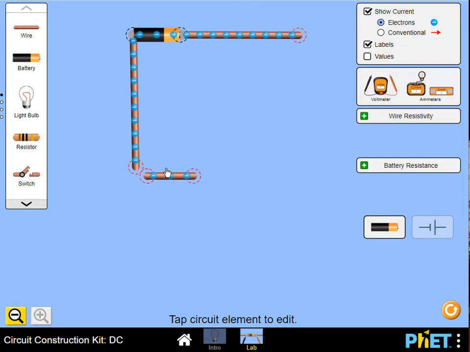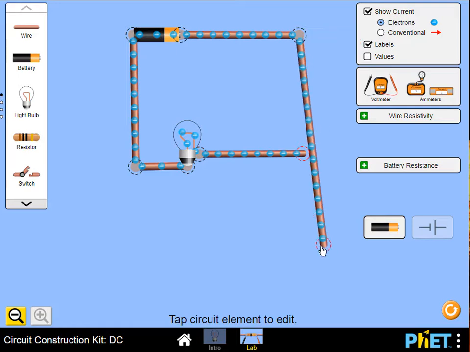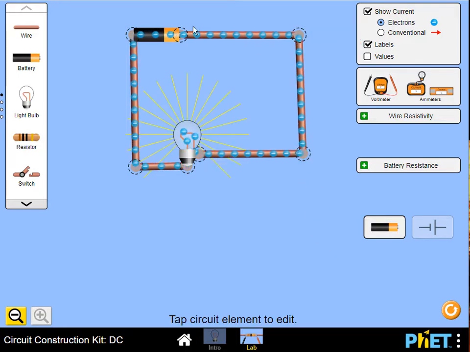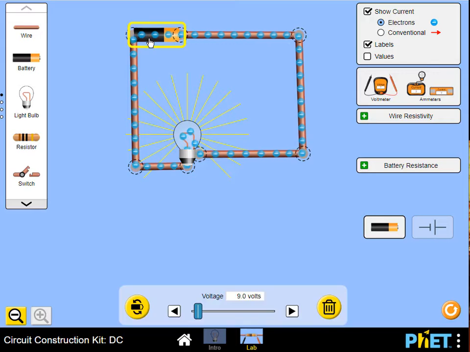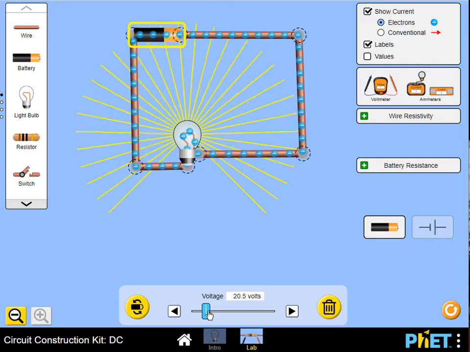Let's grab another wire. We'll make a nice little easy series circuit. Looks something like that, and connect it. Now you can see a couple things going on. You can see electrons moving, okay, or at least the representation of electrons moving. We can switch between electrons and conventional current. Okay, we're going to leave electrons on for now. We can turn on values, so we can see 9 volt and a 10 ohm lamp. You can click on the battery and change the voltage.